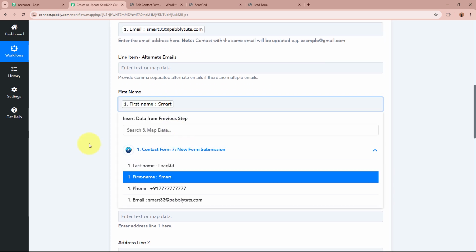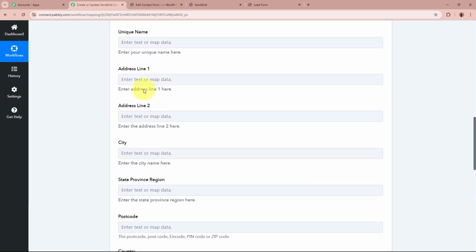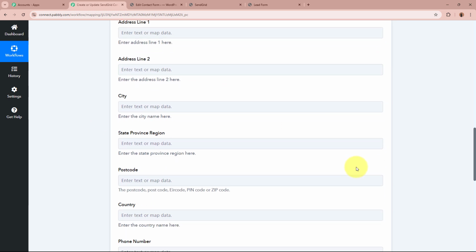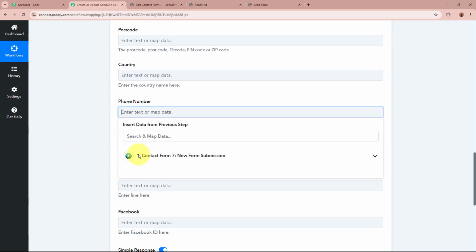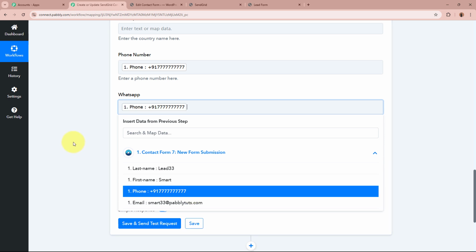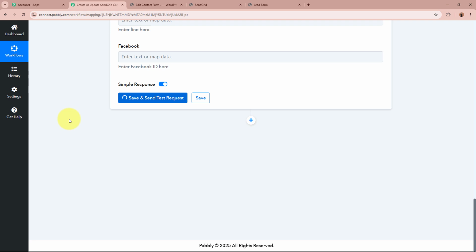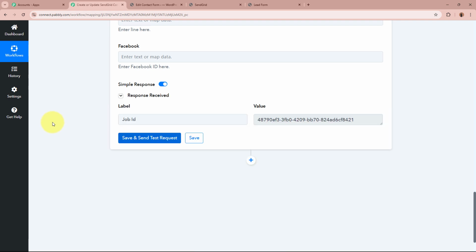Similarly, for the first name, I'm going to map the data of the first name. For the last name, I'm going to map the data of the last name right here. It is asking for all these details which I do not require, so I'm going to skip that part. For the phone number, I'm going to map the data of the phone number. Similarly, for the WhatsApp, I'm going to map the data of the WhatsApp, okay? After filling in all the required details, I'm going to simply click on this Save and Send Test Request button.